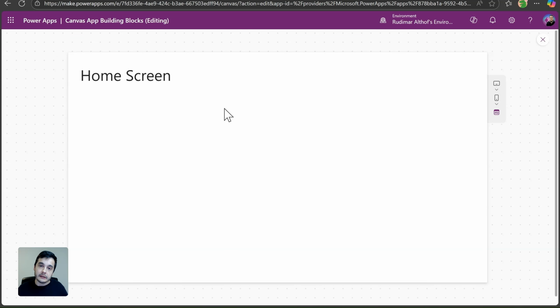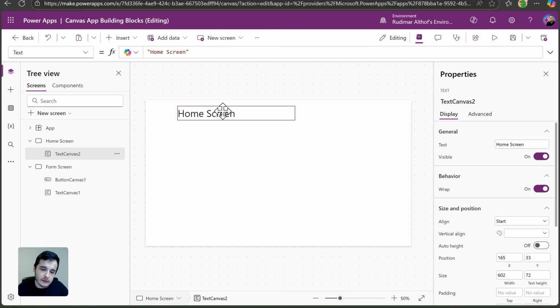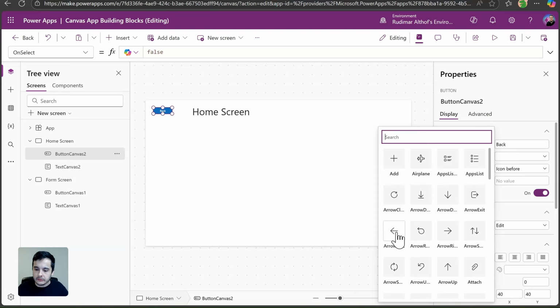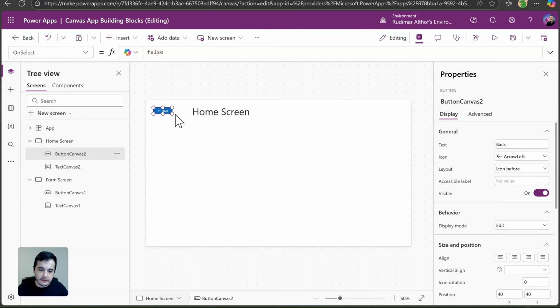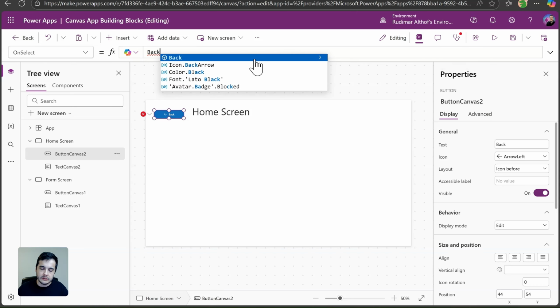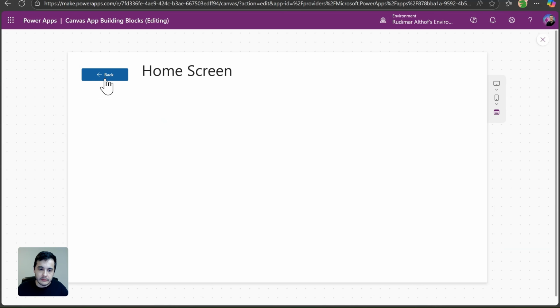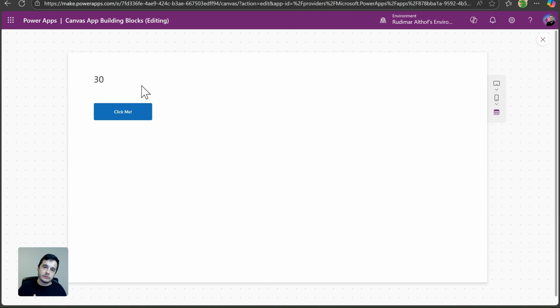Once I'm in the home screen, if I want to go back, I can put a button to navigate back to the other screen, or I could put a button as well, calling another function. Let's see, I'm going to click on the button. Let's change the text to back. Let's even put an icon with the arrow left. And then here in the onSelect, I could call the back function. Just open and close parentheses. And then if I play the app, it's going to go back to the previous screen.